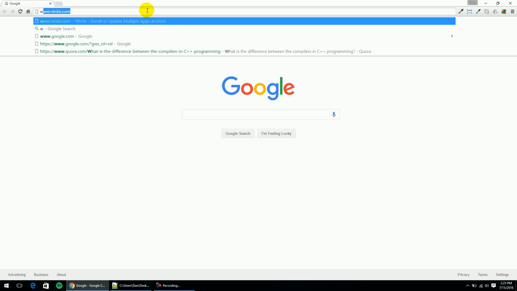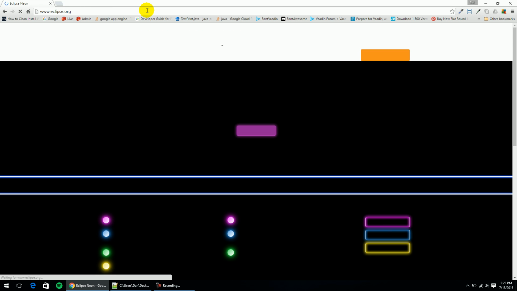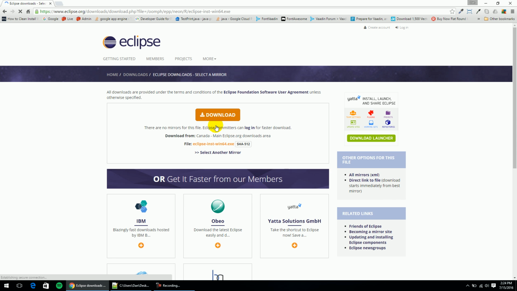So go ahead and go to www.eclipse.org. And you'll see Neon is the newest Eclipse package. I believe it's 4.6. Go ahead and just click download. And again, you'll get this nice installer.